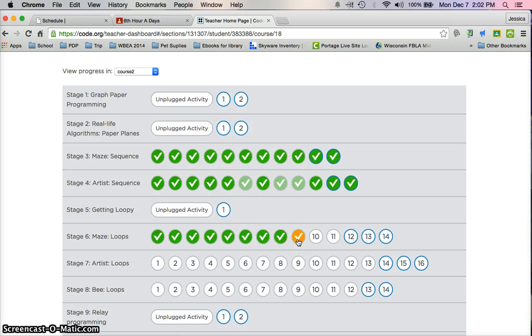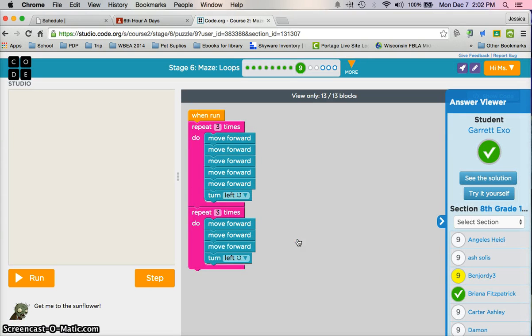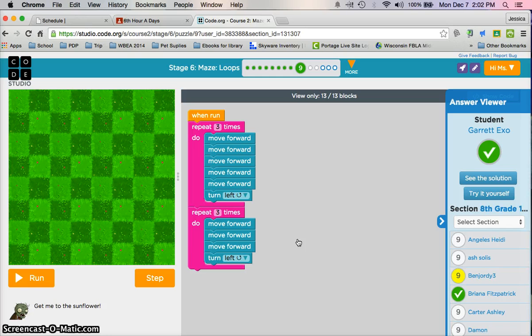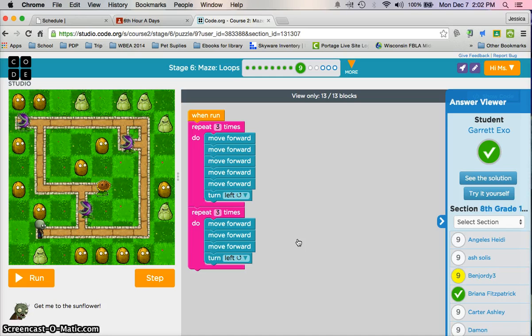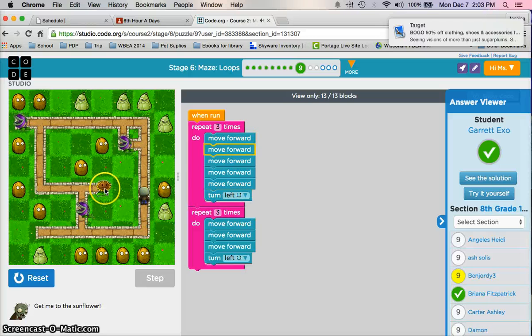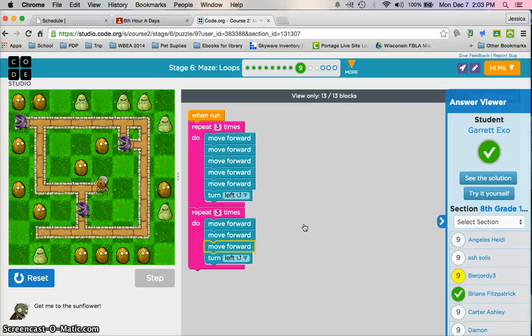So if Garrett's having issues on stage number 9, I can click on the stage that he's having issues in. So he could email me and say, Miss Brown, I'm having some issues on stage 6 on level 9. Could you please take a look at that for me? And of course, I'll go take a look if I am able to, and I'll see what he's doing here. So I can actually help him move along through this, and he has this repeat done. It looks correct, so I'm going to run it, and we're trying to get to the little sunflower here. And it looks like he did it correctly.